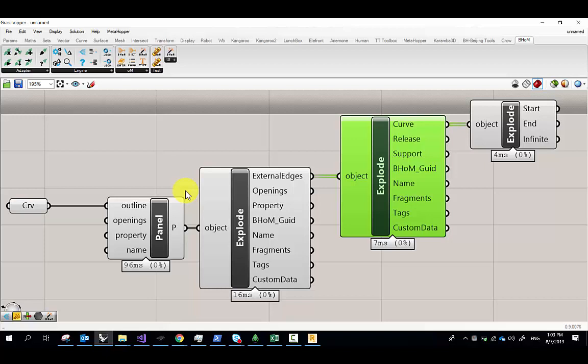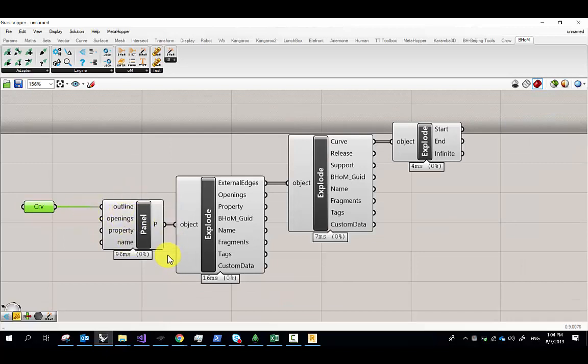So, in other words, we've gone from one piece of geometry. We have the ability to add all of this stuff here, but it's not that this panel is just geometry. This panel is more than just geometry. For instance, this property, it's null right now. So let's give it a property.